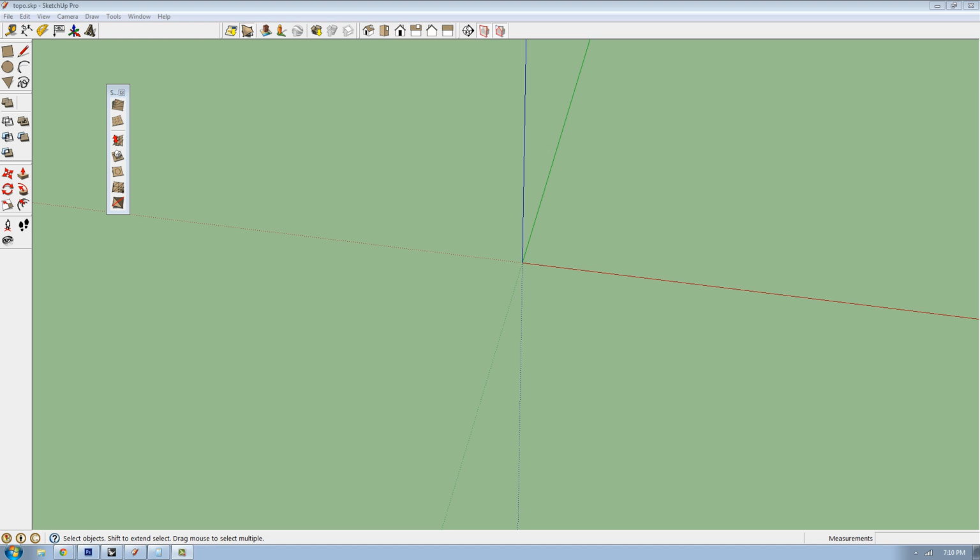Hey guys, hopefully this will be a pretty quick tutorial. I'm going to show you how to make topographic contour lines in SketchUp and then export it into Rhino and create a solid 3D model out of it. So first thing we need to do is get into SketchUp.